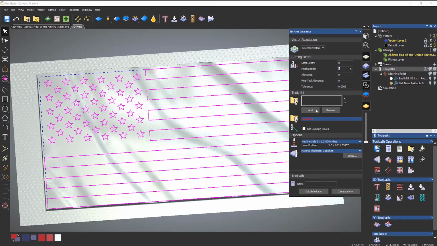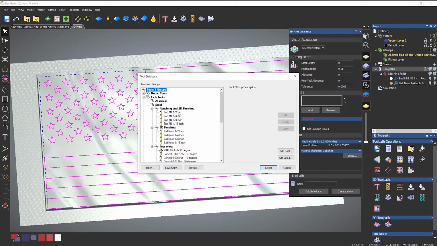Okay, finish depth, entirely up to you, whatever you want. Let's say, I don't know, let's say 1/4 of an inch. And let's add a tool to this. Now what you could do is do this with an end mill, but what you have to make sure is, because we're going to project this onto the model, even though we're doing a 2D toolpath, it's actually a 3D toolpath. It will be a 3D toolpath because we're going to project it. So you need to sort of think in the future.